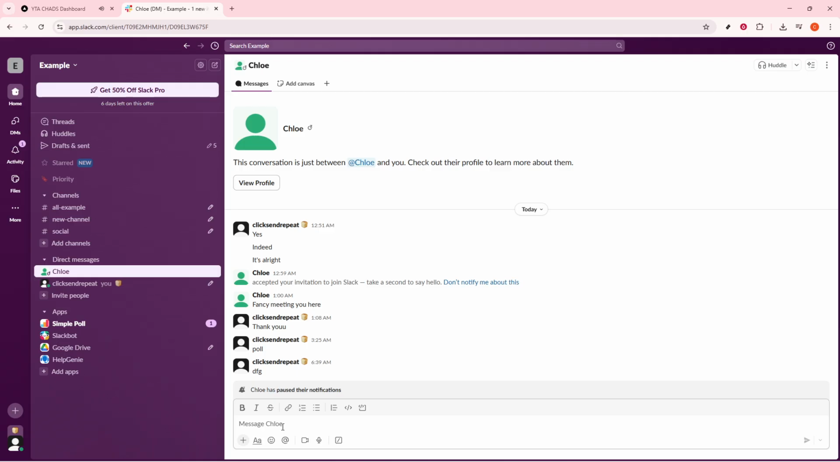Finally, if you want to view all your thread activities across different channels, click on Threads in the left sidebar. This feature is incredibly useful for keeping track of ongoing conversations and following up on different topics without missing a beat. With these steps, you can effectively keep your communications well organized and efficient.